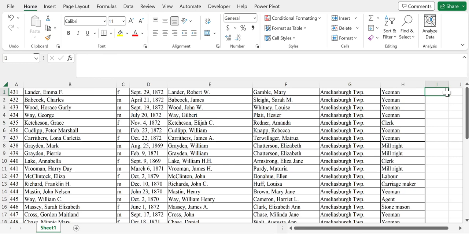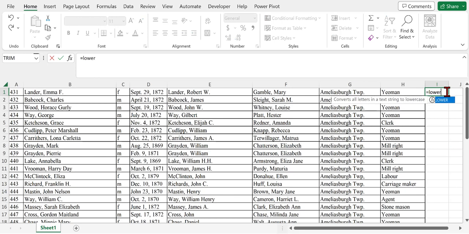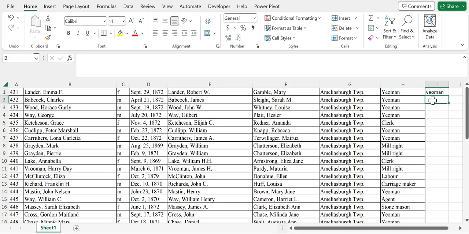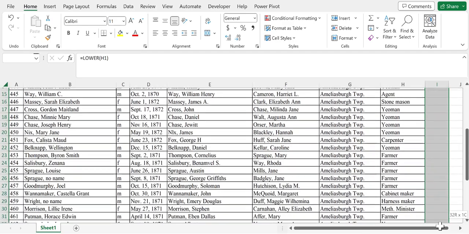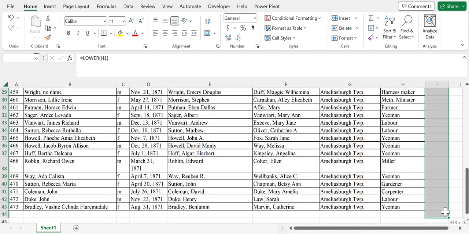I'm going to make certain that I'm in the first record, and I'm going to use a formula, equals lower, bracket, H1, the cell with the first entry, and we'll hit enter. Lower H1 produces yeoman with a lowercase letter. We're now going to fill down that formula in this column all the way to the bottom of this set of records.